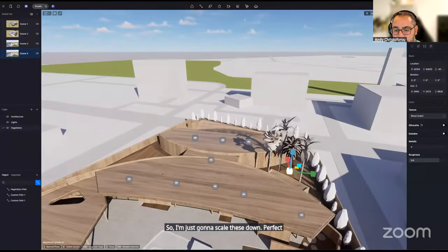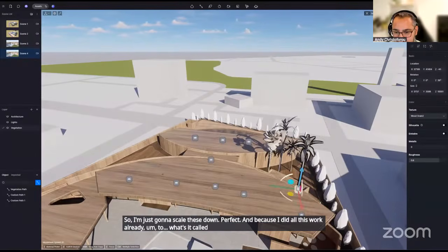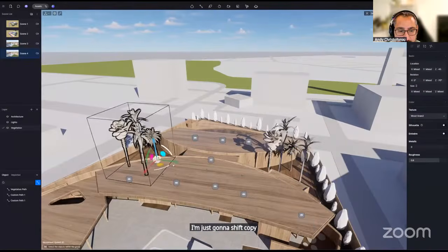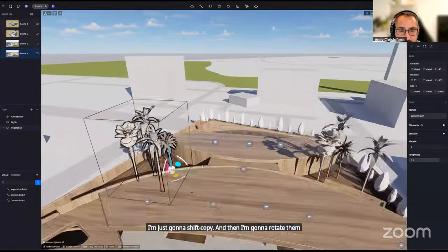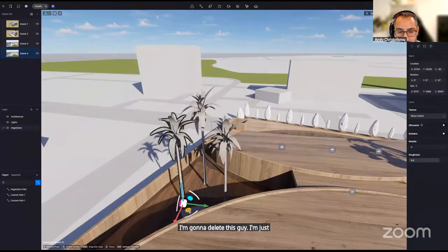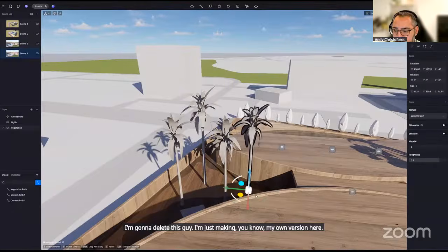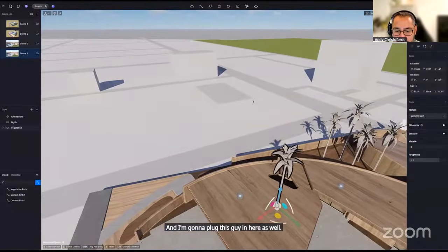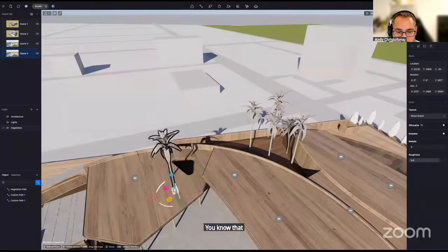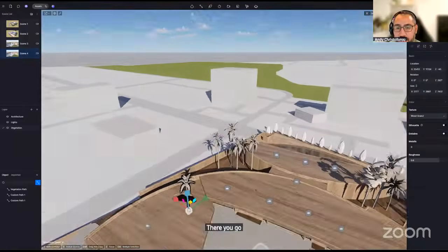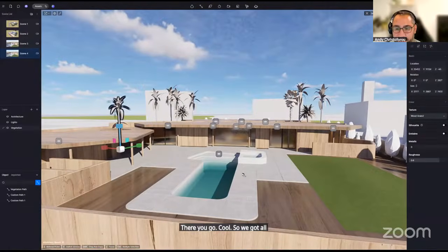Perfect. And because I did all this work already to change the material and everything, I'm just gonna shift copy and then I'm gonna rotate them around. I'm gonna delete this guy. I'm just making my own version here. And I'm going to plug this guy in here as well. Look at that. There you go. Cool. So we got all that. Look at that. We got our palm trees coming in.